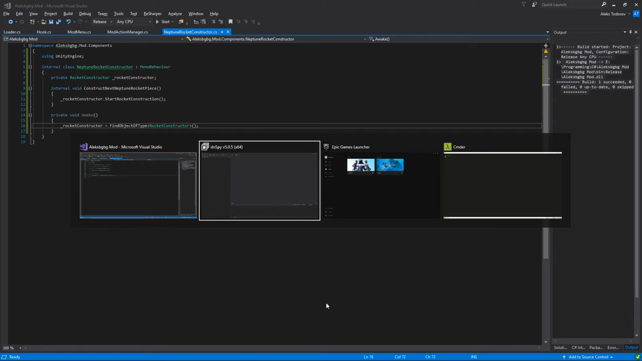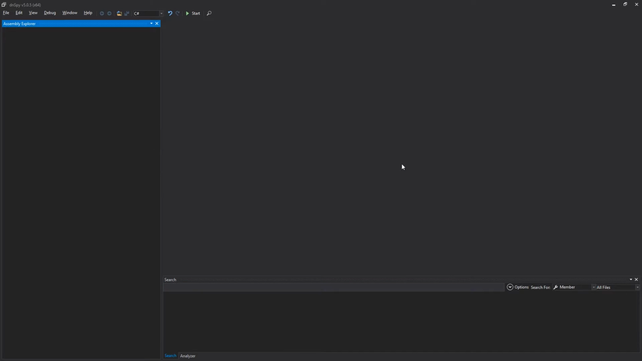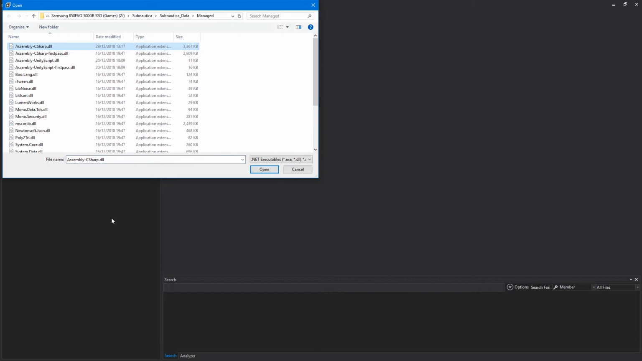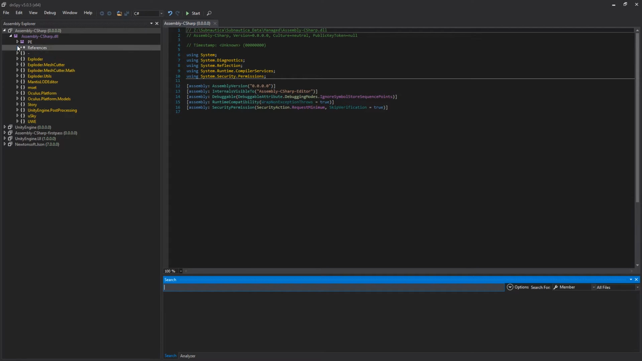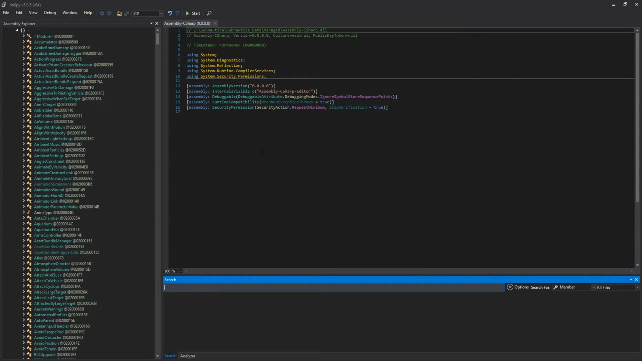So before we actually mod the game, we just need to go into the source code and change one little part of it. So I'm just going to edit this Assembly-CSharp DLL. And I know there's a method in this DLL called ConsumeResources.